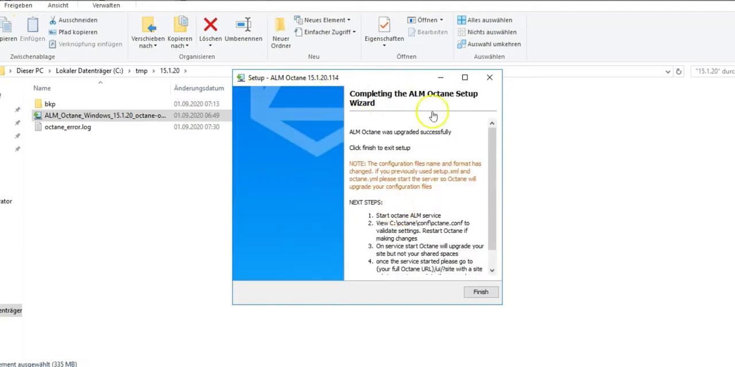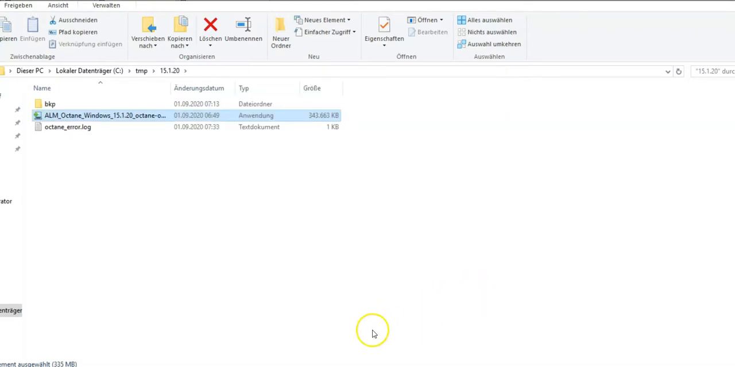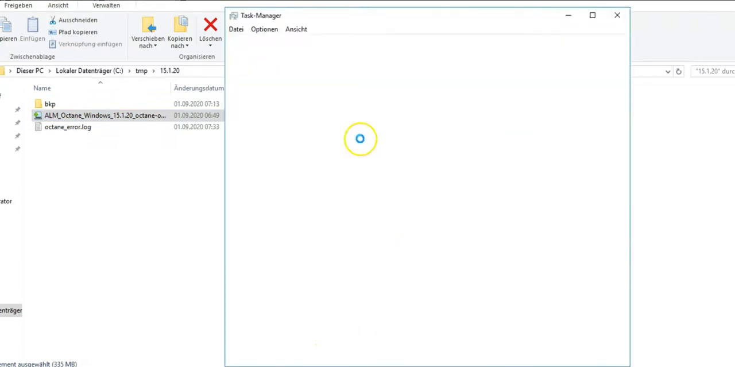The installation process has just completed, and now it comes up with a success message that the installation was upgraded successfully, and there's guidance for the next step. I need to start the ALM Octane service and also monitor the wrapper log. And once ALM Octane is started, I need to insert this URL, but we will do this now together. So let's finish here and start ALM Octane.